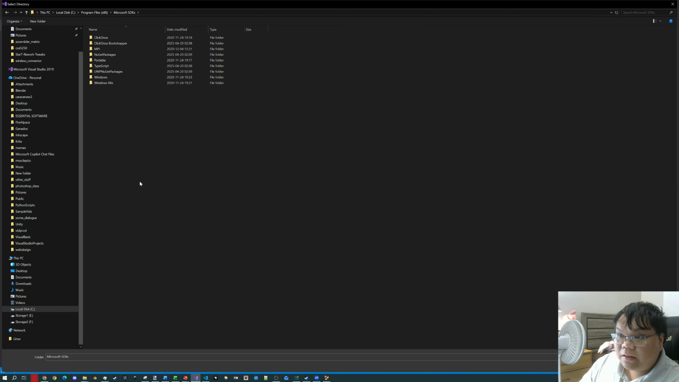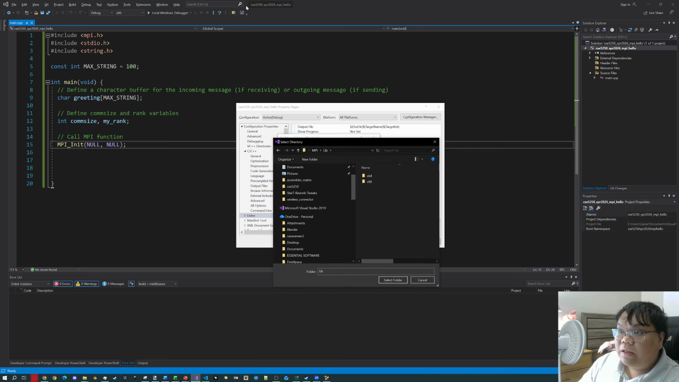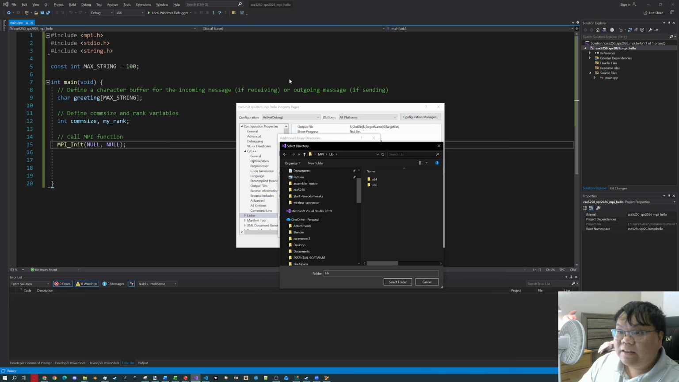Microsoft SDKs, MPI, Lib. Now, there are 2 library folders here, x86 for 32-bit programs and x64 for 64-bit programs. What you're going to choose next depends on whether this up here says x86 or x64. In my case, it's x86, therefore I want the x86 folder here.